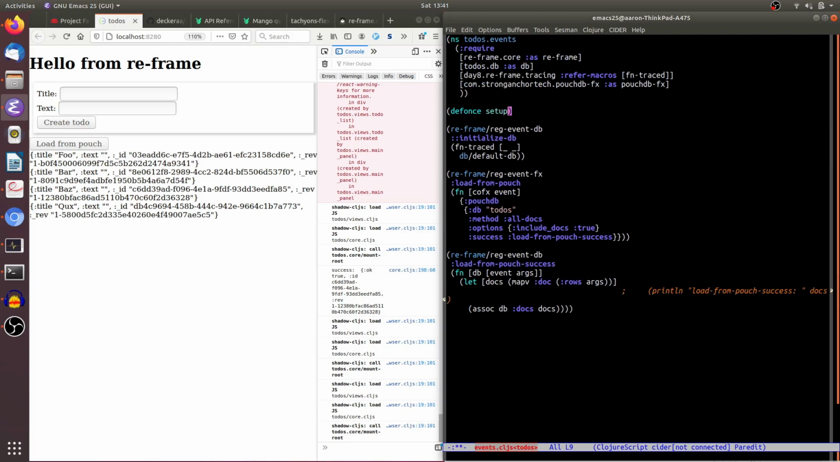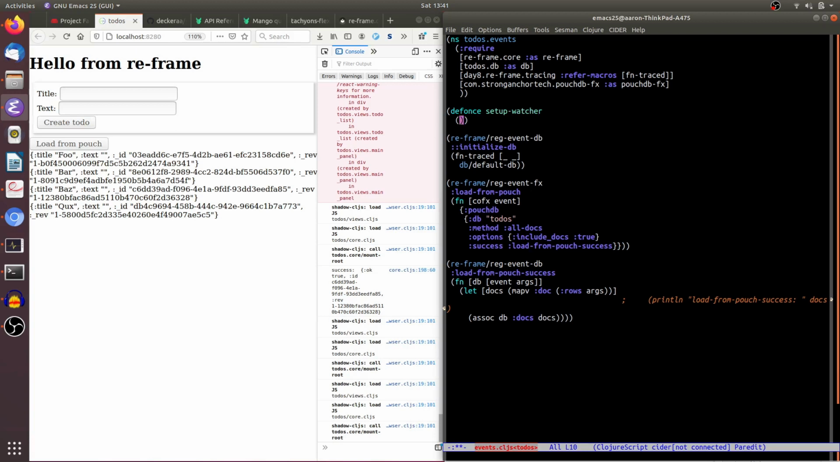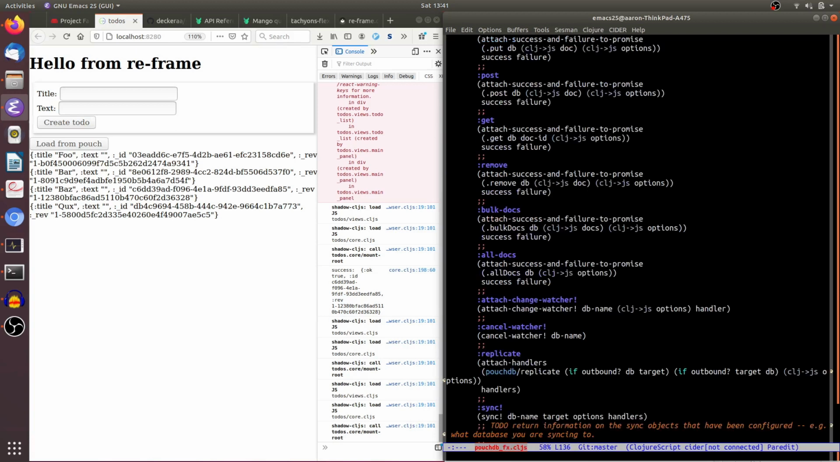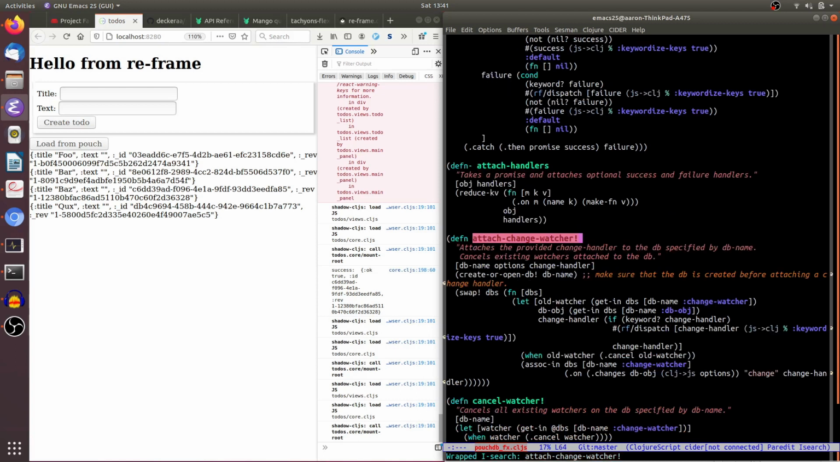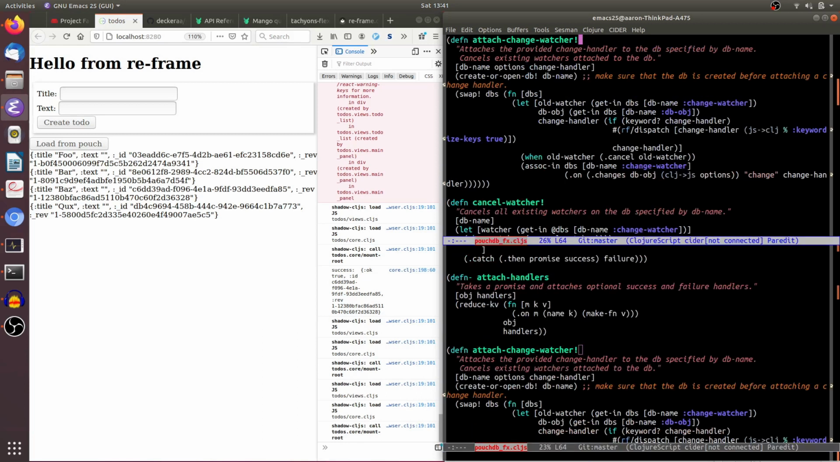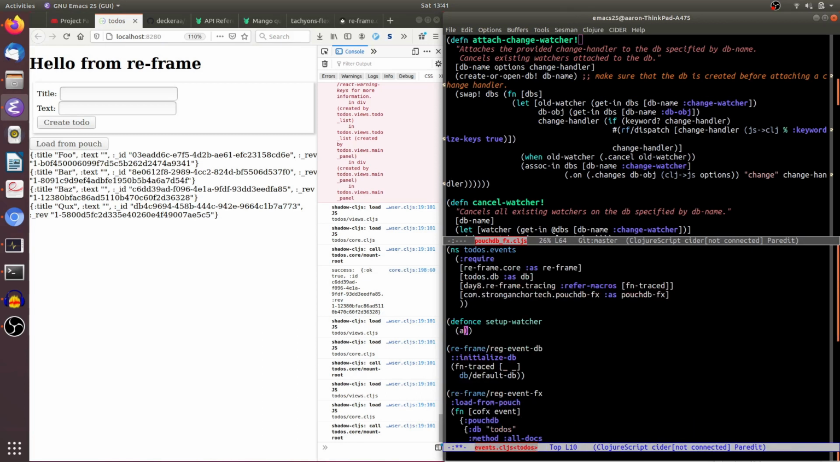is say I'm going to def once, just once at the start of the program, I'm going to set up a watcher. And the watcher there, I could dispatch an event and do attach change watcher. Or I could just call the function directly, which I kind of like to do. So I'm going to do a PouchDB fx / attach change watcher, which takes in the DB name, which is to-dos. It's going to take in options, and then it's going to take in a change handler, and that change handler is just going to be load from Pouch.